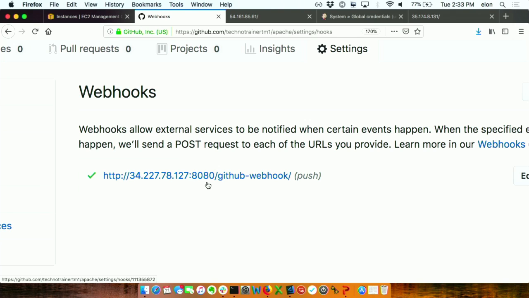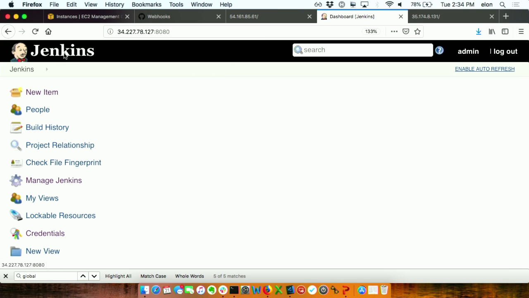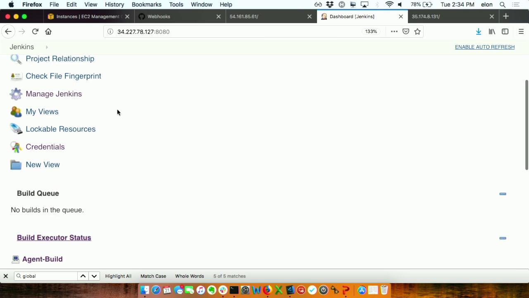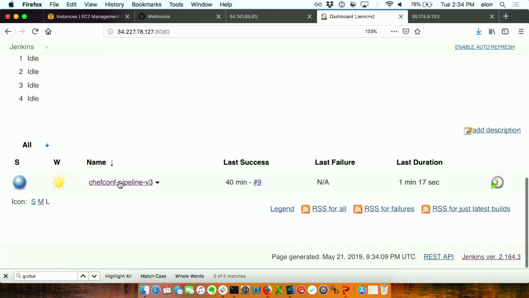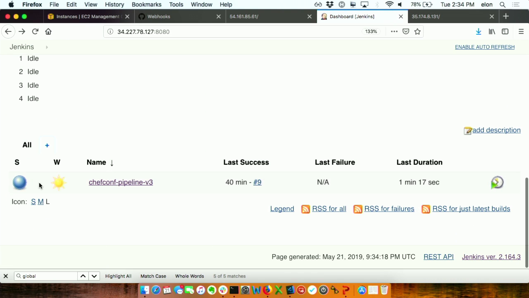So that says, if anybody pushes to this repo, send a notification to Jenkins, that particular Jenkins master. But then you've got to configure the project on the other side to receive it. So here is my project. And let's go to configure.